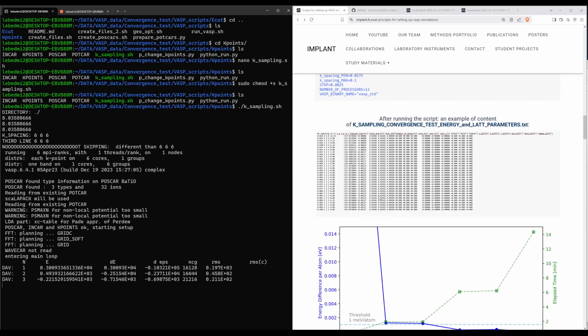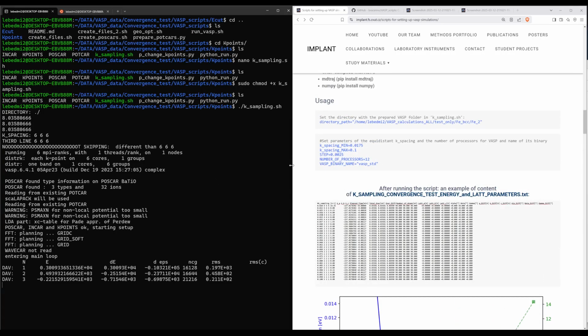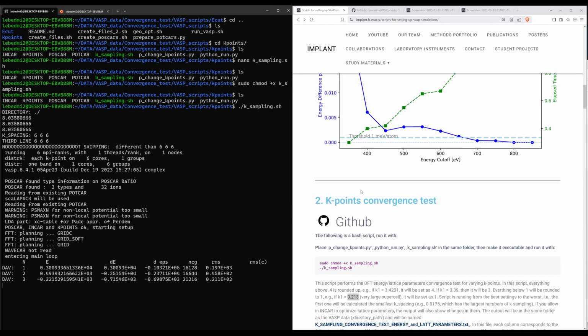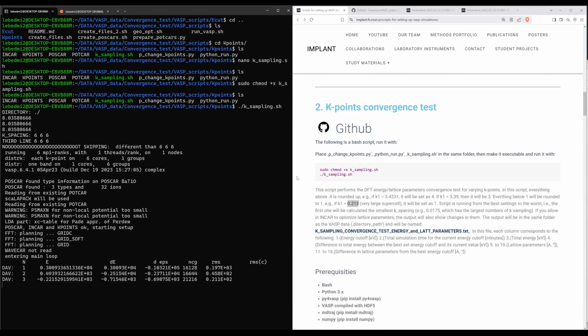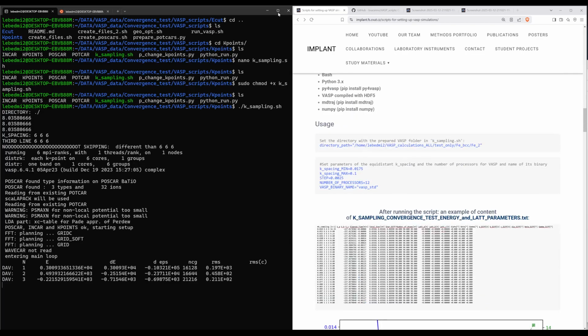Okay, so this is all, and I illustrated how to use these Bash and Python scripts to perform energy convergence tests for ecut and K spacing in VASP. Thank you for your attention.